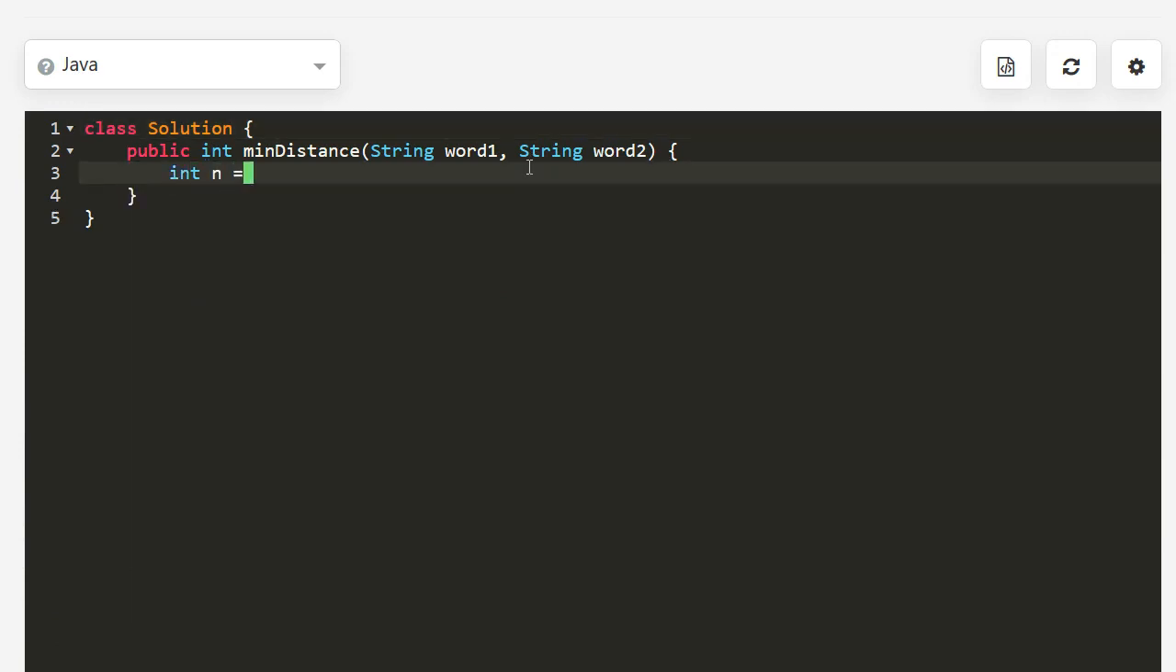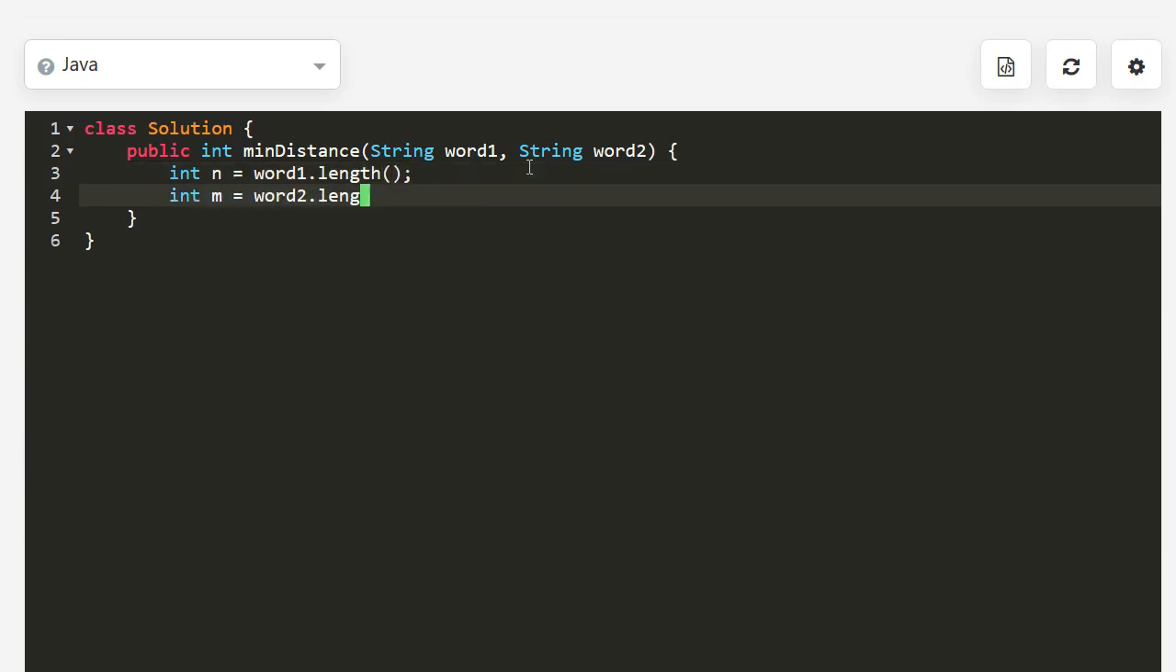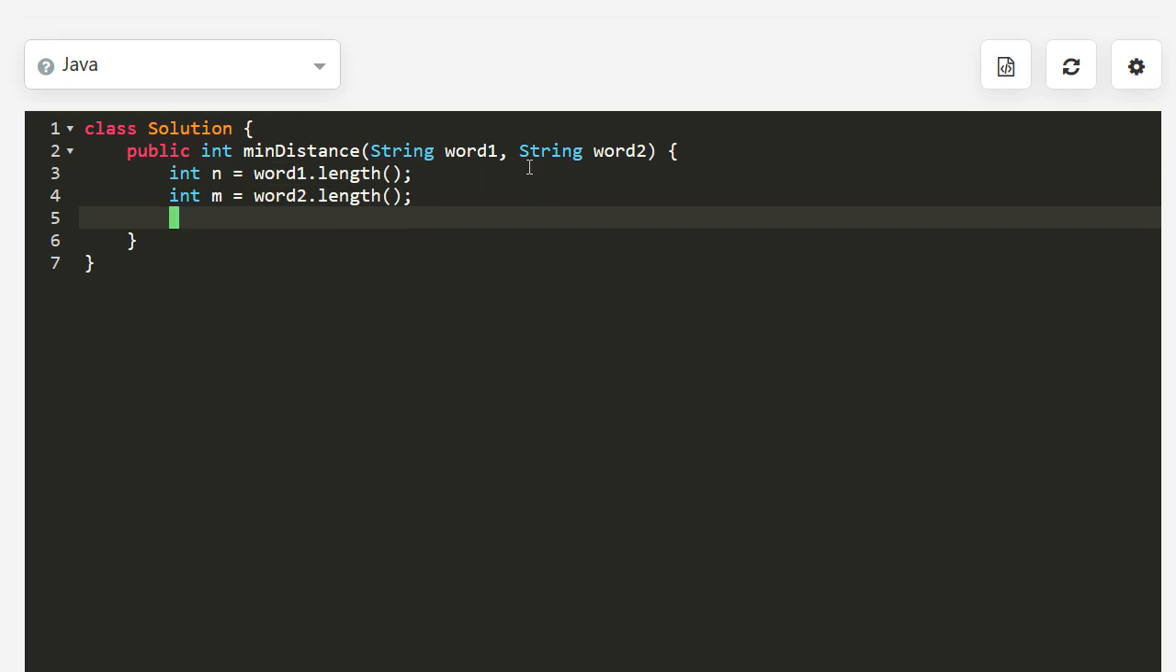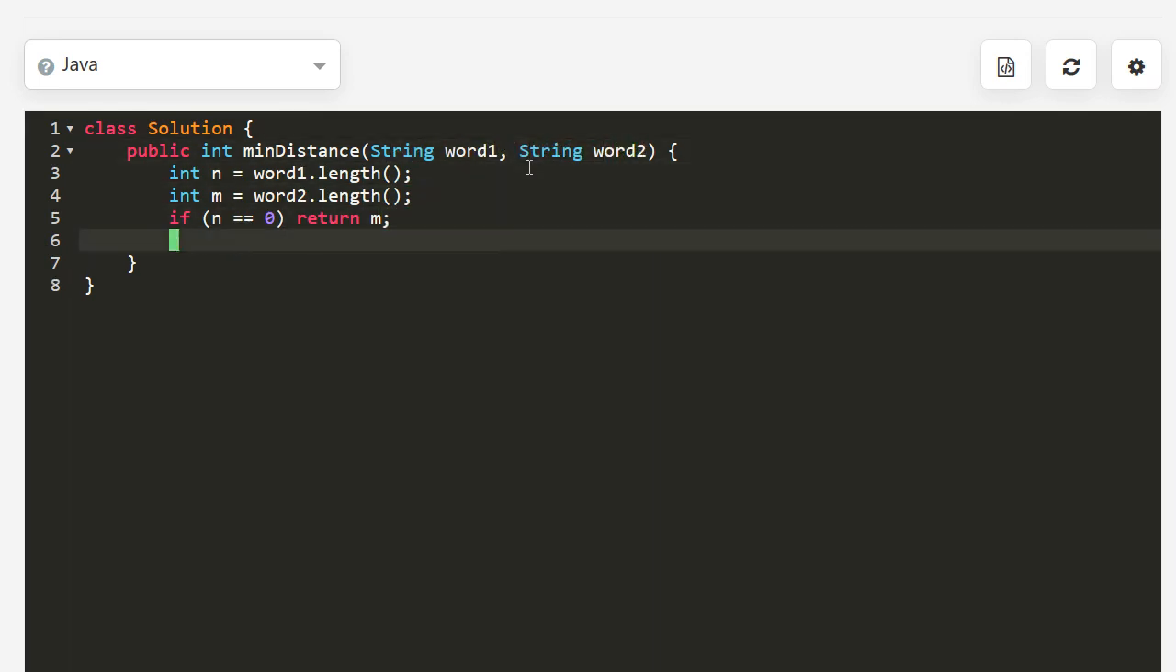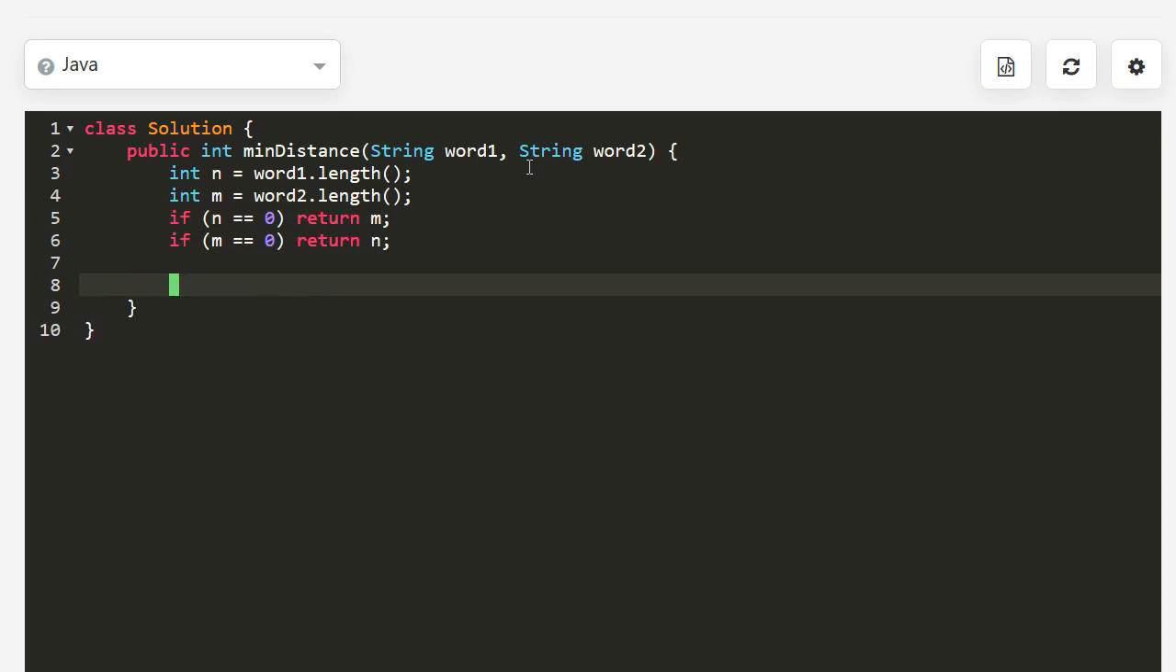So we have int n will be the length of our first word, int m will be the length of our second word, and already we can do a quick check here. If n equals 0, we can return m. So if word 1 is empty, then just insert every letter in word 2 to convert it into word 2. If m equals 0, return n. So if we want to convert word 1 into the empty string, then just delete every character in word 1. Okay, so these are the 2 edge cases, and now we'll create our grid.